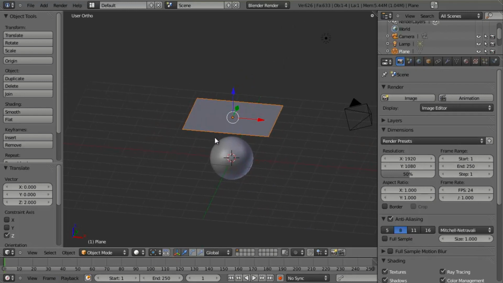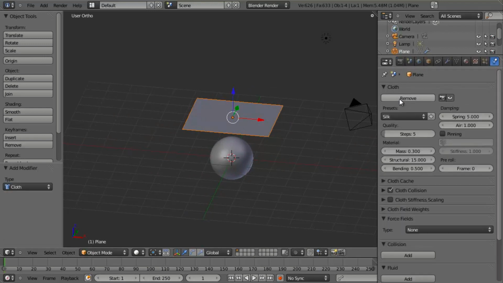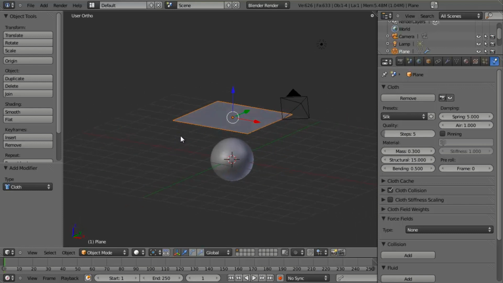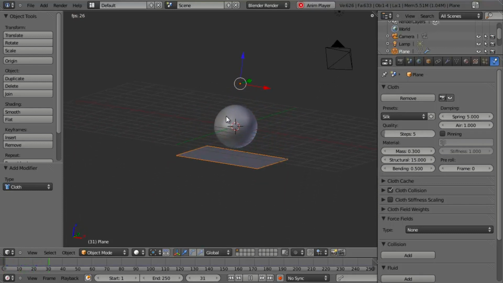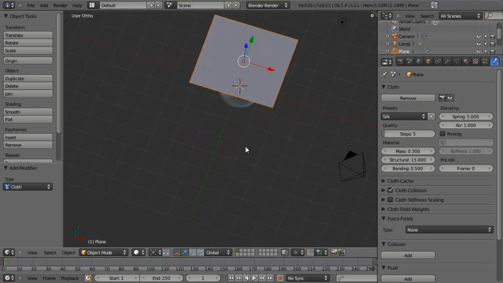So the way we can go ahead and test this is if we go over to the physics buttons, let's just add a cloth object. And now it's using the default settings. In this case, it's using silk. And if we just hit Alt-A, we can actually see the simulation play back in the viewport. But you'll notice that it doesn't really do anything. You know, everything is just falling straight down.